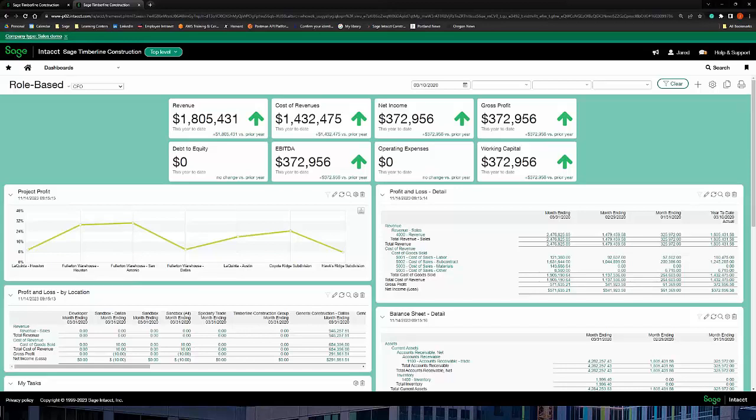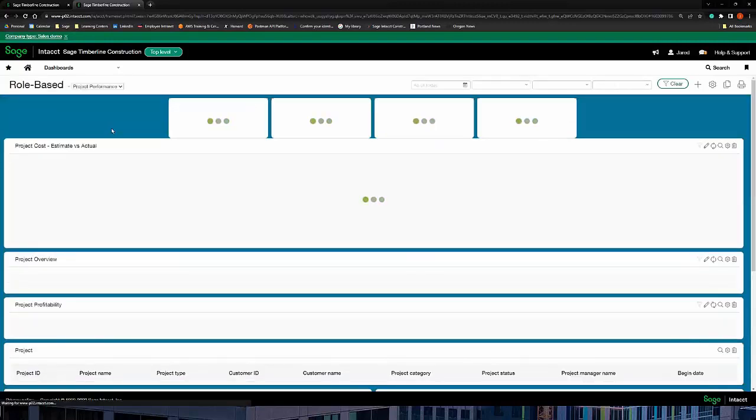Intacct does have its own built-in reporting tool that makes it really easy for us to be able to organize reports. But essentially, once we have these reports, all of those reports that you use today could be included on your dashboard. So whether you're wanting to see a P&L by location, if you have multiple locations, or divisions if you wanted to see that, it could also be a balance sheet if you wanted to see that.